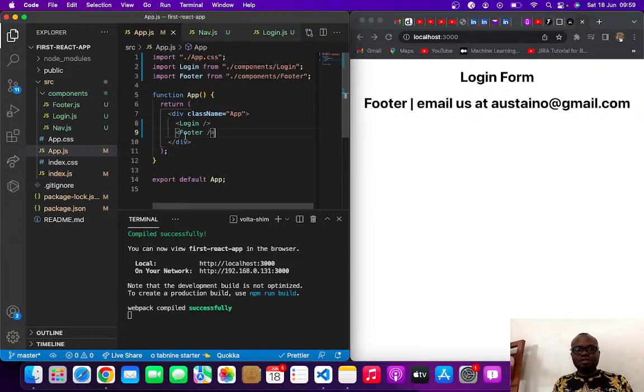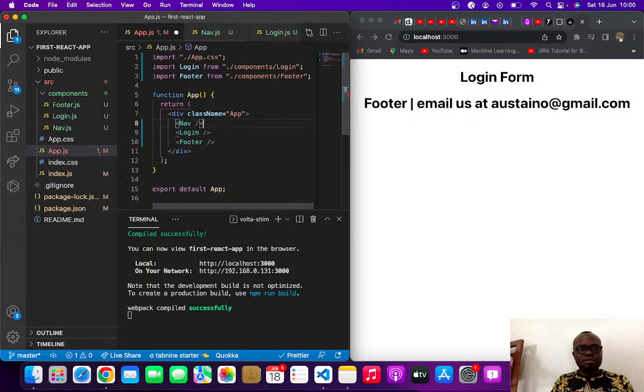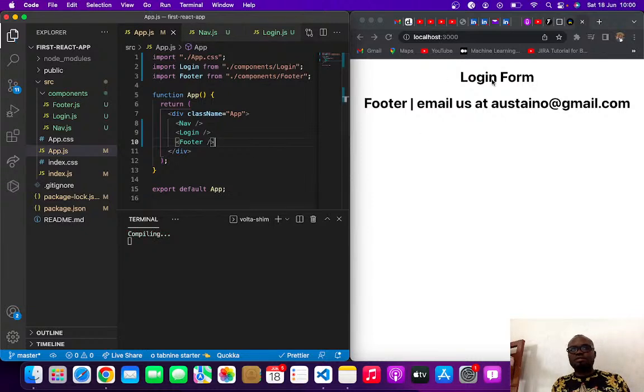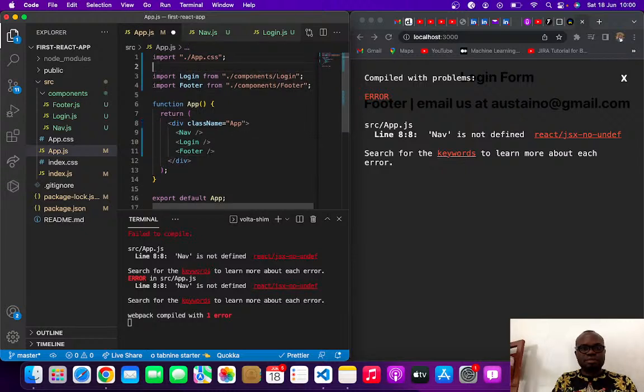So you have only the two components, login and footer, because those are the ones here. But I'm going to bring in the nav. So I'm going to come here now, and I'll say nav. I'm going to bring in the nav component. You see the way I imported it. Once I save now, it's going to come back again. Okay, telling me error, keyword, and so on. So make sure that you import it up here. So let me make the import.